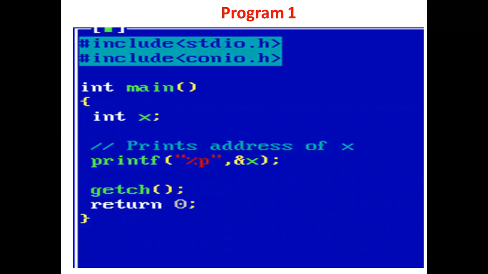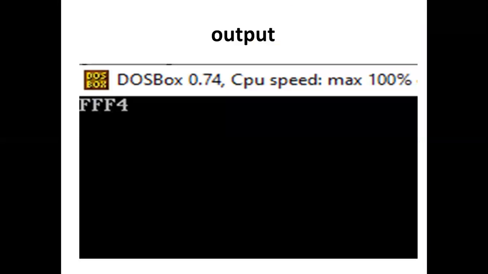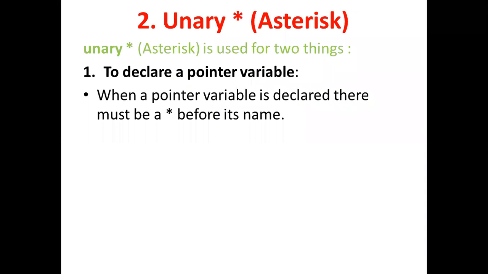Program 1. In the main function, we have declared a variable x of type int. Now, printf statement prints address of x. We have used %p format specifier to print address of x. So our program ends here. Output of our program is address of variable x is printed in hexadecimal. 3 times f and 4 is printed.